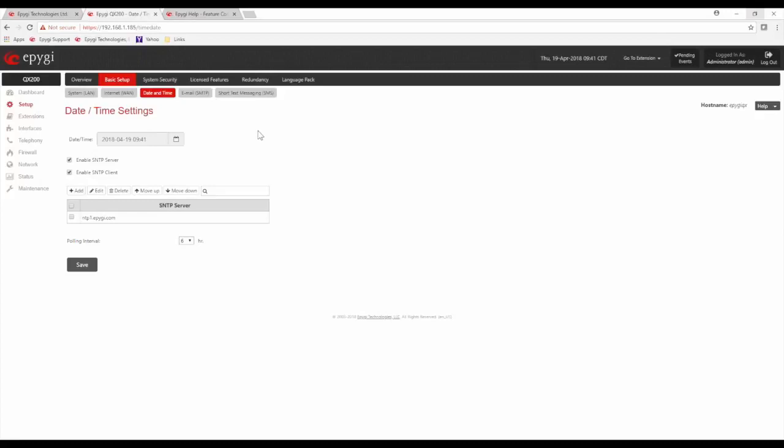Next is your date and time settings. So this has the current time. I can't change it. The reason I'm not able to change it is because I've configured my system to act as a client, and it's going out to contact our server, ntp1.epigee.com, to get the latest time, and it will pull that for the latest time every 6 hours and adjust the system time accordingly.